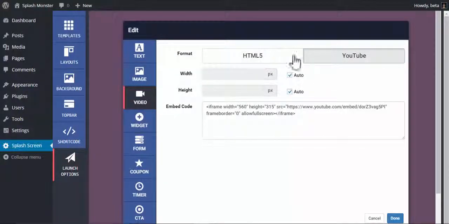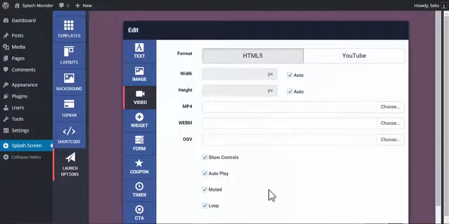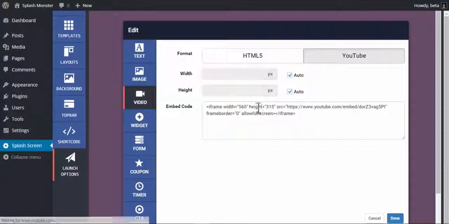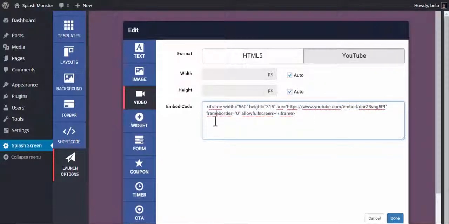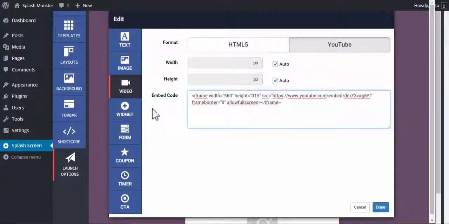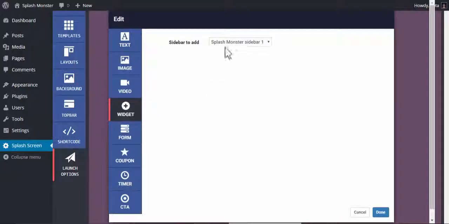Next we have the video option. You can add HTML5 videos on your splash screen. It comes with control options, autoplay, muted, loop. You can even add YouTube videos. Simply paste your embed code here, and you can adjust the height and width of the video, or you can set it to auto. Next we have widget option.